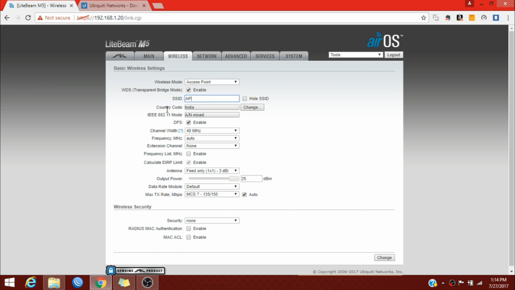Now coming to the next option, that is country code. We selected India. You can select your country, no issue with it. Now coming to the next option, that is IEEE 802.11 mode. This is just the radio standard used for operation of your device.